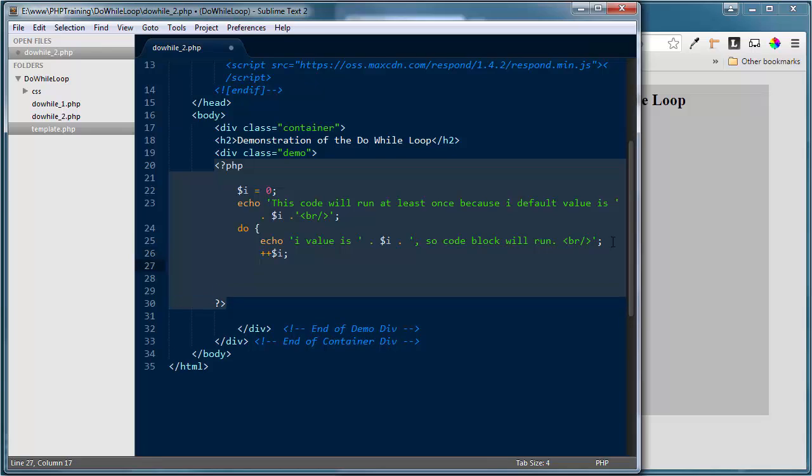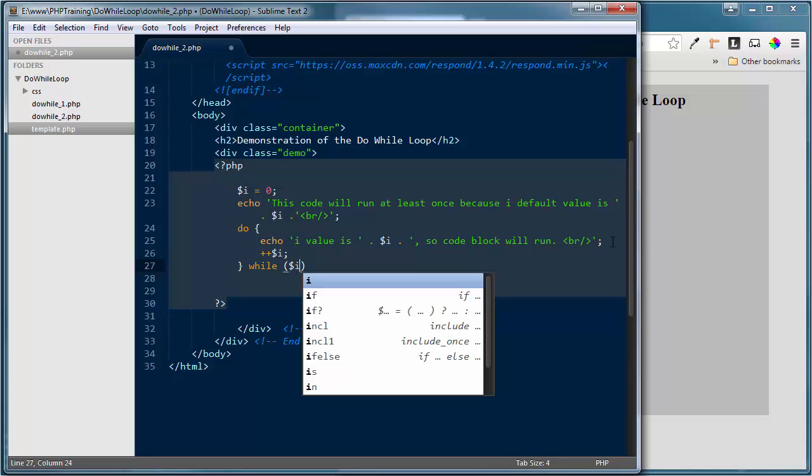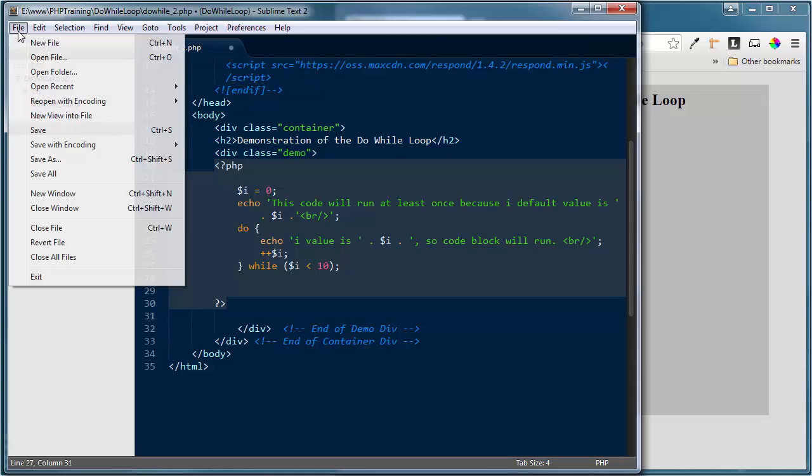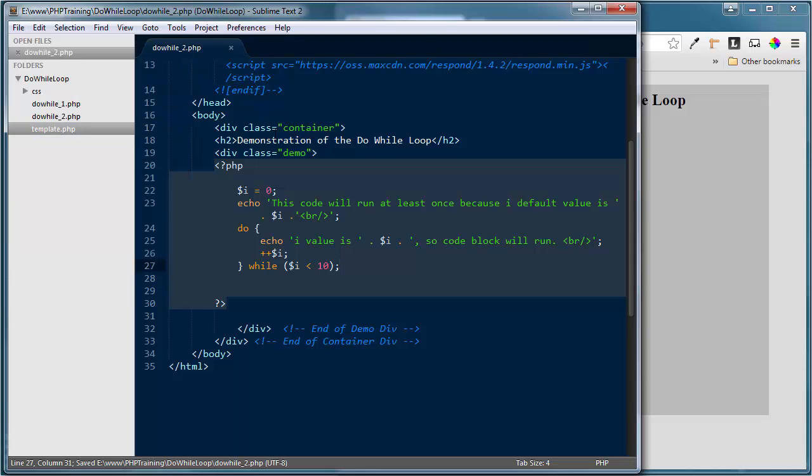And then I'm going to come down below that and I'm going to put in a while clause for my do while loop. And I'm going to say while $i, so in other words the variable $i, is less than 10. So while $i is less than 10, it's going to go through this do while loop. Let's save this, and it's going to work just as you would expect it.